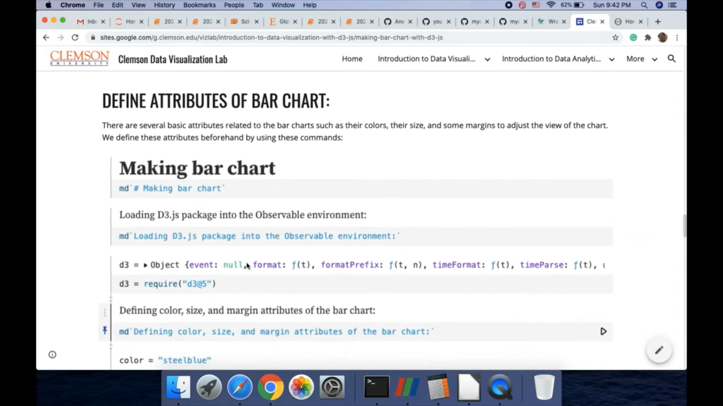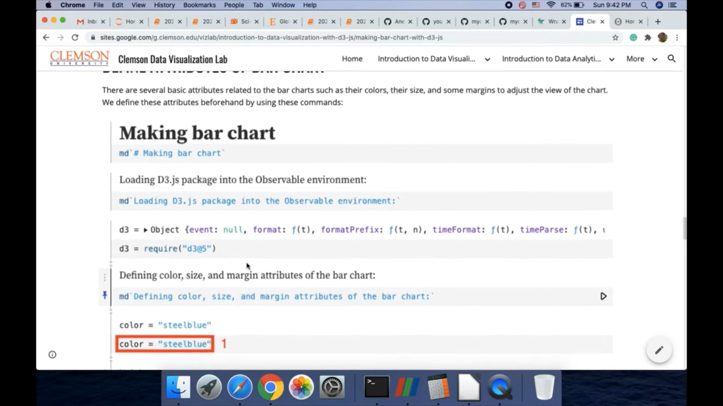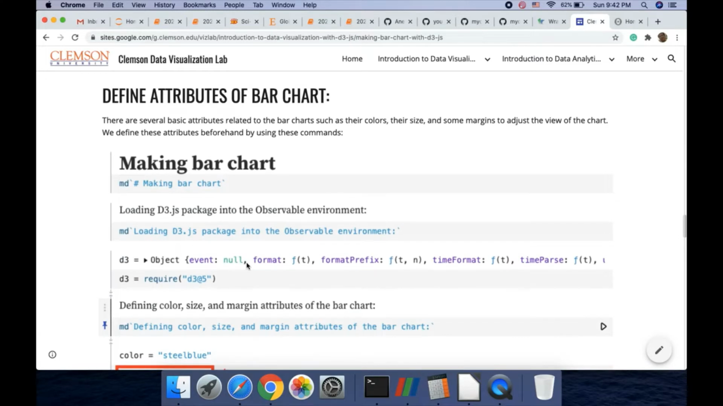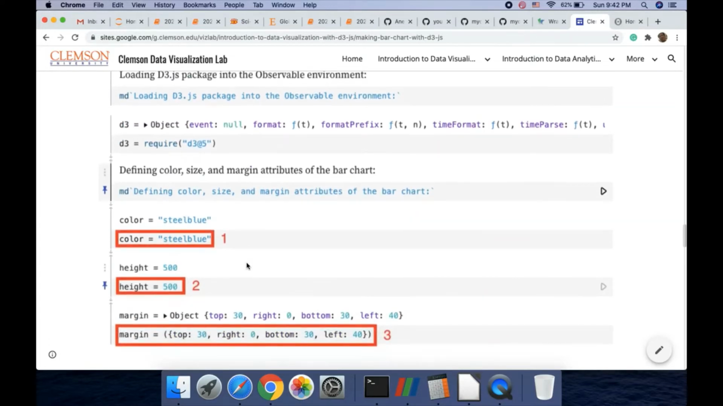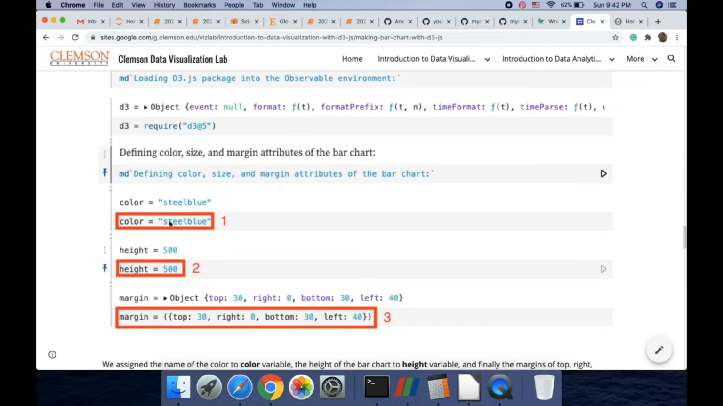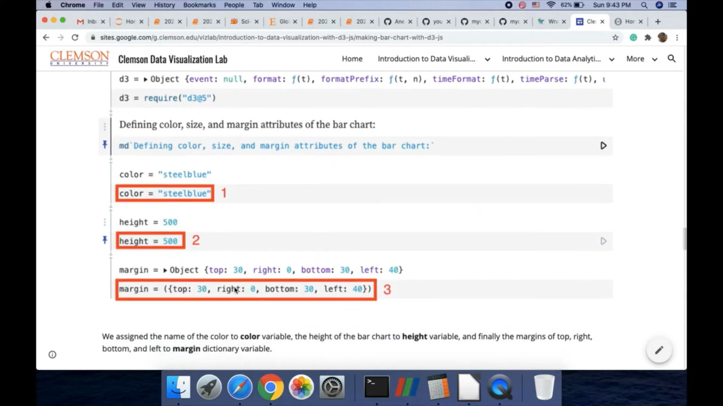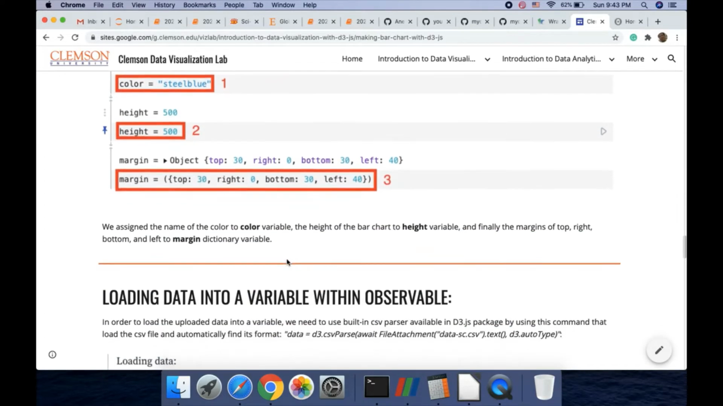The first part is that we want to define several attributes of the bar chart. For example, the color that you want to use for it, the height of the plot that we want to have, and also the margin of this plot from the top, right, bottom, and left. We could define these attributes: a string called steelblue, which is the color of the bar chart that we want to create. Its height is chosen at 500. You can change that to whatever you want. And I use this margin. You could also change these margins based on your variables, but these are just the margin values that I chose for this data visualization.